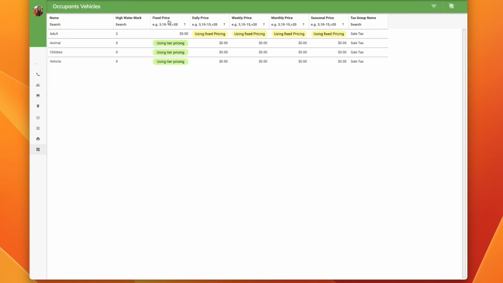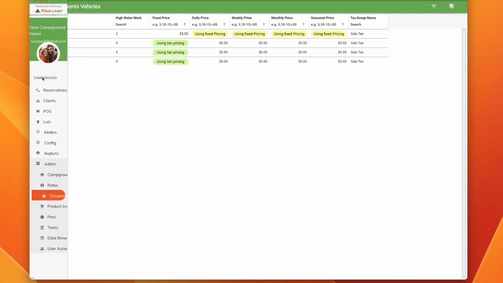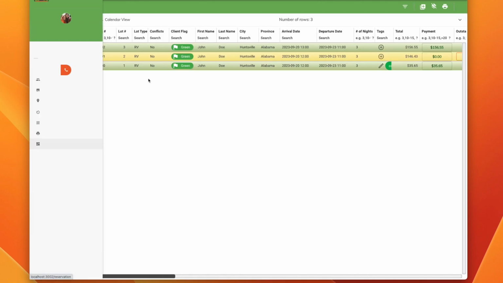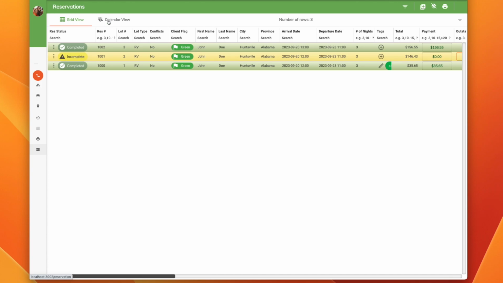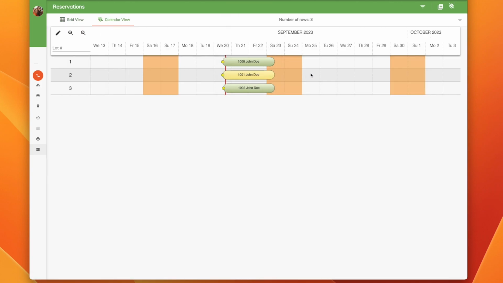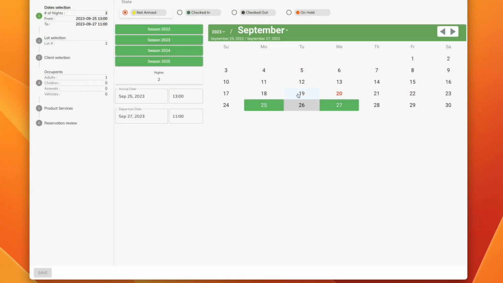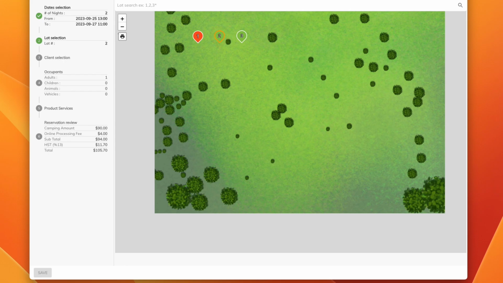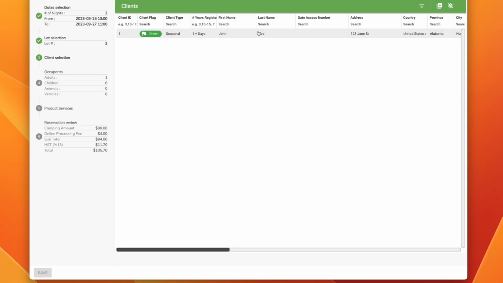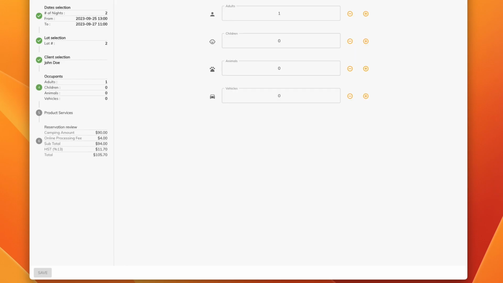And we could set up the other occupants and vehicles in the same structure, but for now let's just head over to the reservation and see how it works. So let's head over to the reservation. Let's add a quick new reservation. Let's double click and say new reservation, and let's head over to the occupants and additional charges.